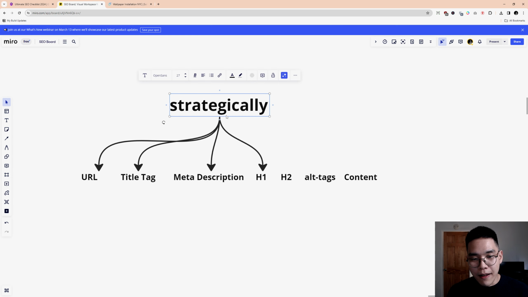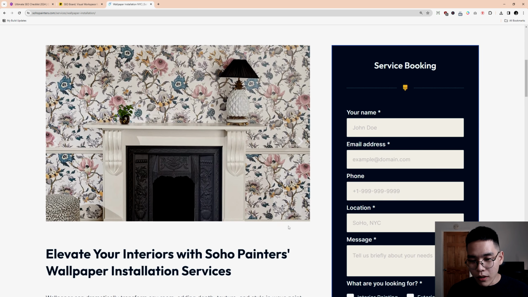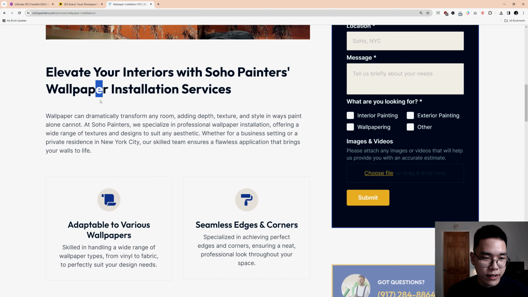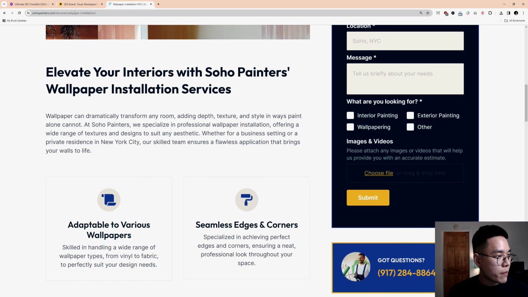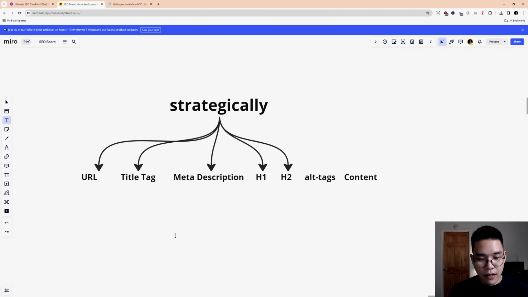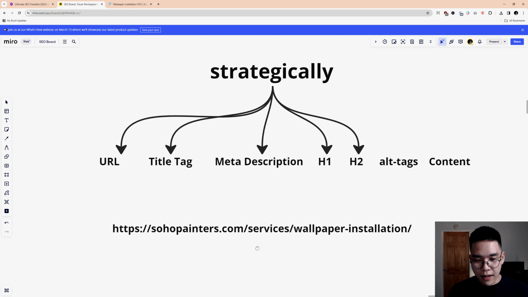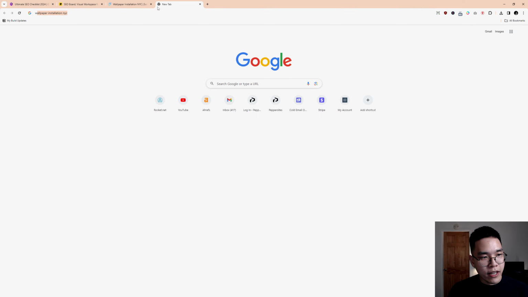And then after that, your H2s will have some sort of variation on that keyword. All right. So here we've chosen to do wallpaper installation services. And again, what I was talking about before, I don't know if you could see this on the screen, but let me just bring it over here. This URL here is like this. And what I was talking about before was because I understand that wallpaper installation services is a secondary keyword.